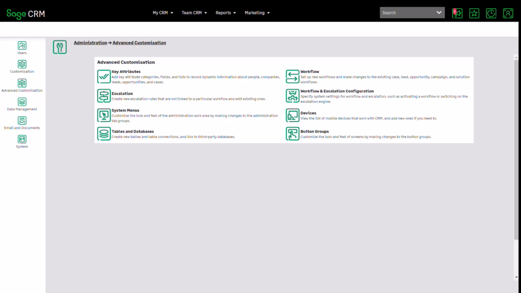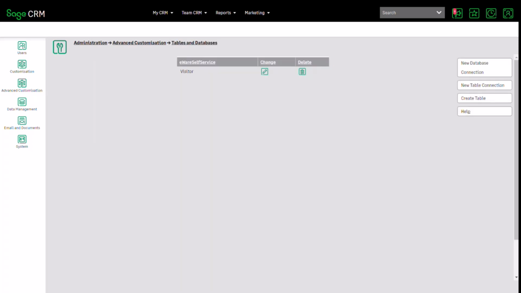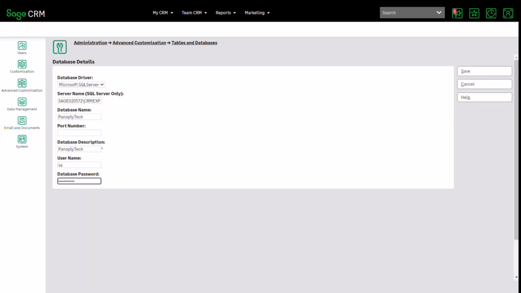In Sage CRM, I can go into the customization area, so into administration, advanced customization, and there's the option to start to define the connection through to a database. And so I can choose the tables and databases option, and I can define a new database connection to that external third-party database.